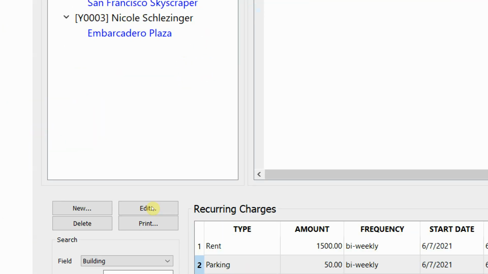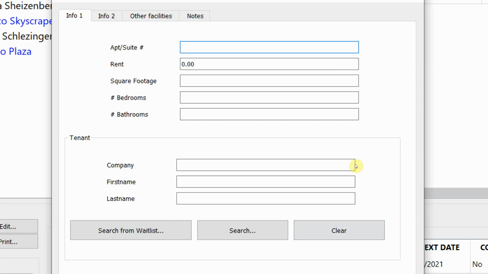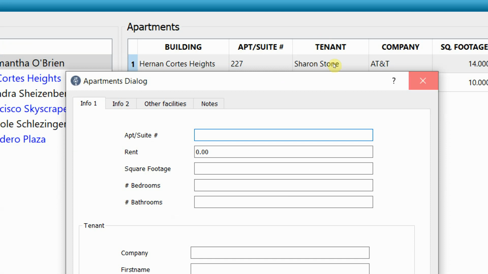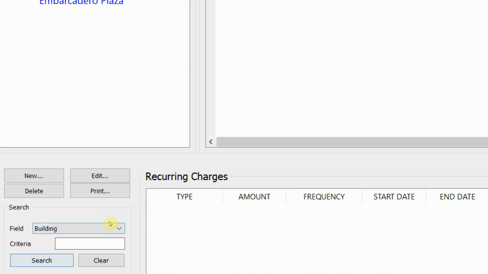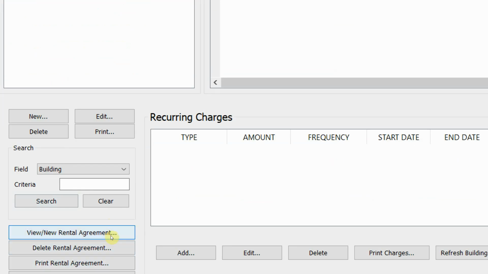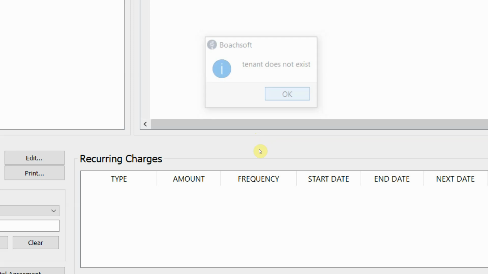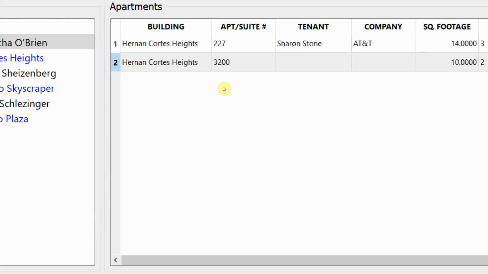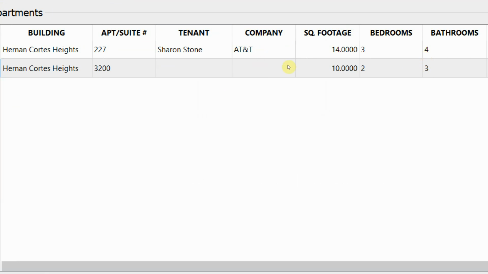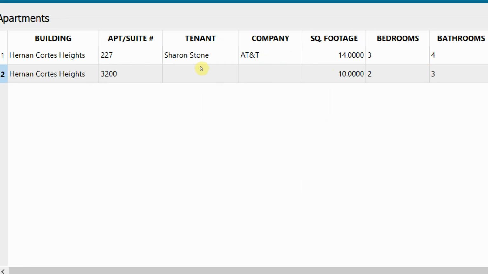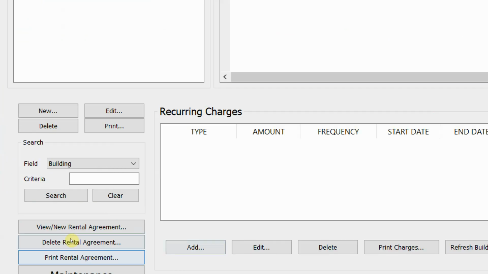Now, when you click new, when you try to create a new rental agreement, it will give you an error. It says tenant does not exist, because a tenant has not been assigned to this apartment. So you must first assign a tenant to an apartment in order to create a tenancy agreement or a rental agreement. Okay, you come here to do so.